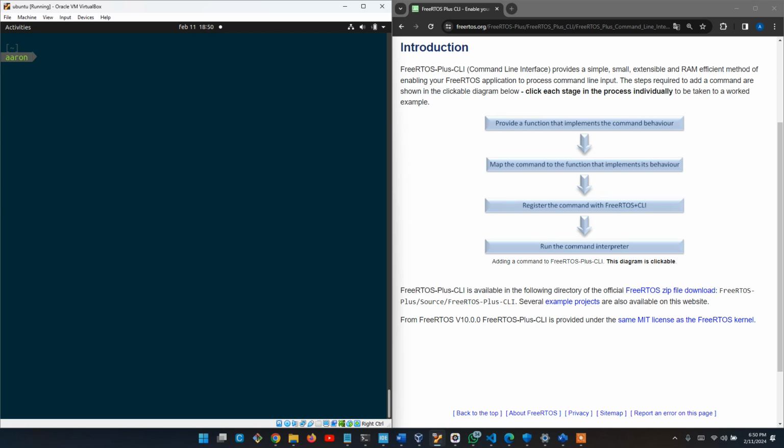Hello everyone, this is Aaron, and today I'm going to show you a demo of one of my projects. This is basically a command line interface for a STM32 microcontroller that is running FreeRTOS as the real-time operating system.